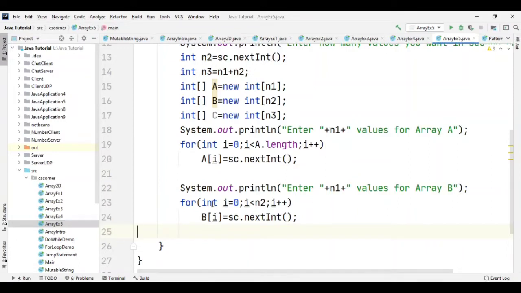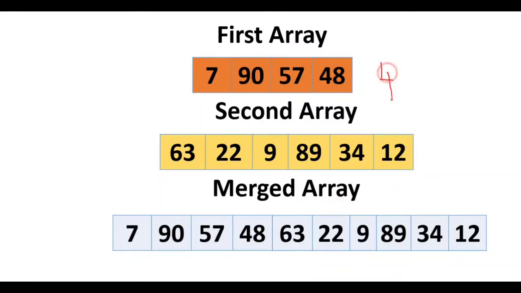Let me show you how this merge is going to work with the help of a diagram. You can see in this diagram, in my first array I have 4 elements, in my second array I have 6 elements, and the merged array, which is the final array, has a total of 10 elements. That is the length of the first array plus the length of the second array. As you can also see in this diagram, the first 4 values have come from the first array and the remaining values have come from the second array, and then merging has been done.